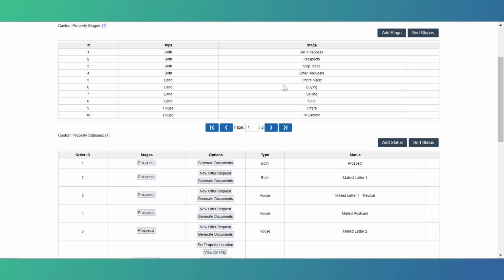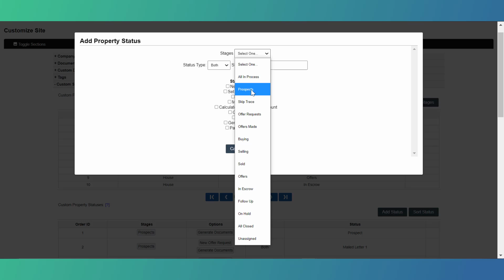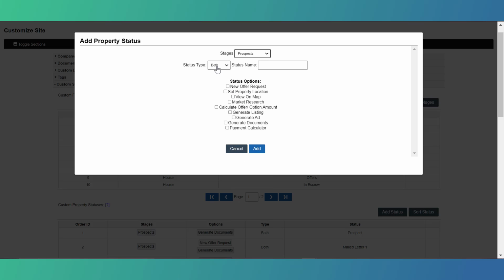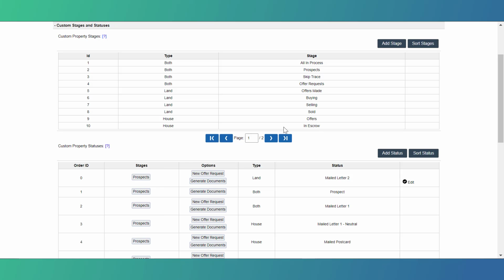So let's go ahead and add status. Then you want to click on stages, and for this, we're going to hit prospects. For the purpose of this video, we're just going to focus on land, and our status name, which is what we saw before, is mailed letter 2. As for status options, since we're in the prospect stage, you're just going to want to hit generate documents. Keep in mind this is completely customizable, and anything that you might want to add can be done at this point in time.